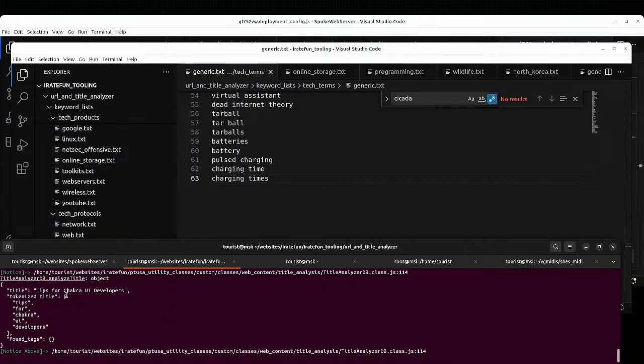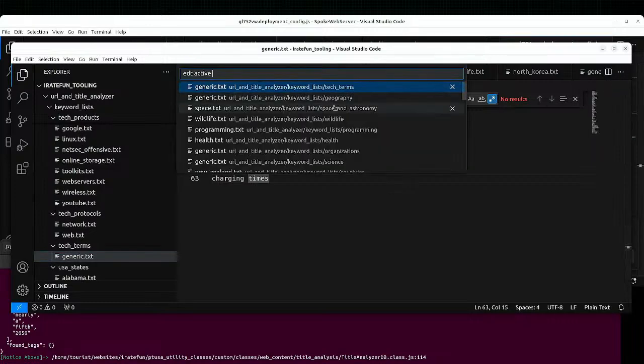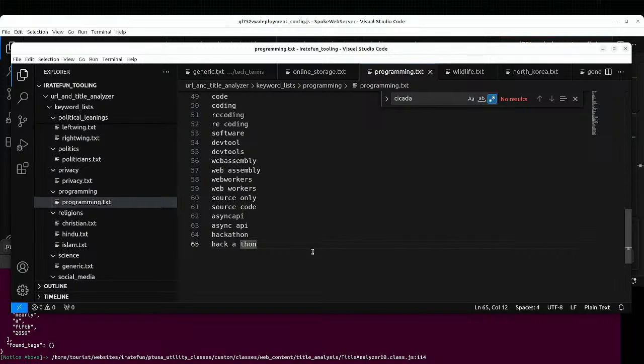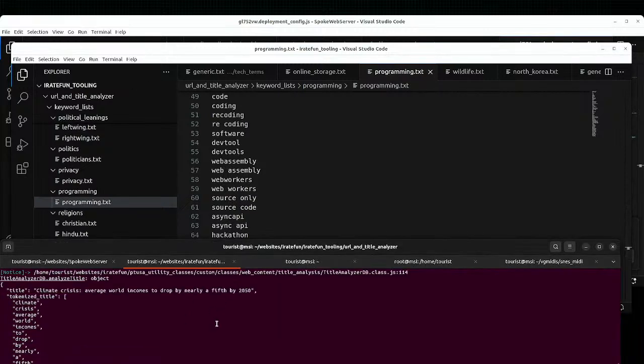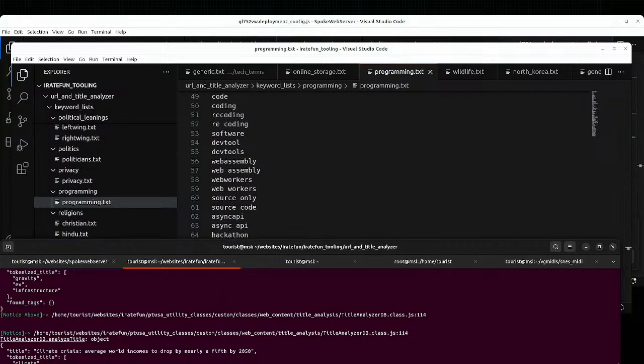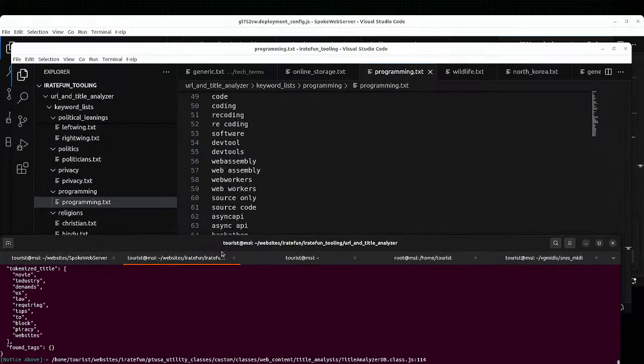Okay, Chakra UI. What is this? Developers. Oops. Programming. Developer and developers, these could be found elsewhere, but we'll just put them over here because most of the news is going to be technical anyway, so why not? Alright, let's run them again. Let's see what we scrounged out.